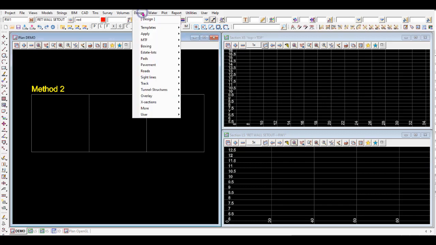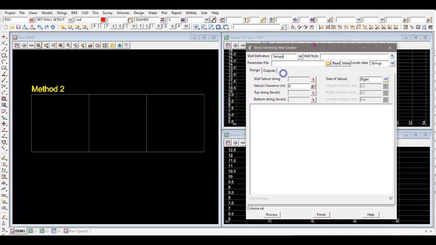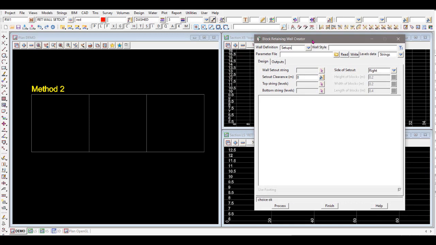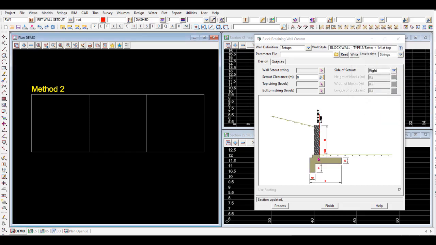So the option is under Design, Tunnels and Structures, and Masonry Block Retaining Wall. And this is the panel that opens, and we just need to go and select a style here, and I'm going to pick this type 2 with the batter, and this one's got a key as opposed to the one I ran in the previous video, just to show something different. And again, this is running from a standard file that gets shipped with 12D, and it's in the setups area. There's a wall definition file that sets all the parameters for the wall sizes based on the height.